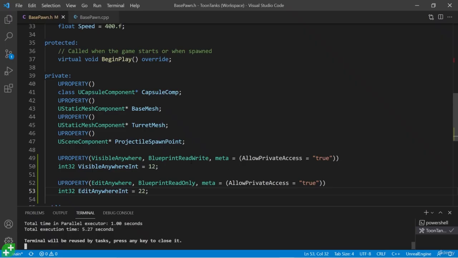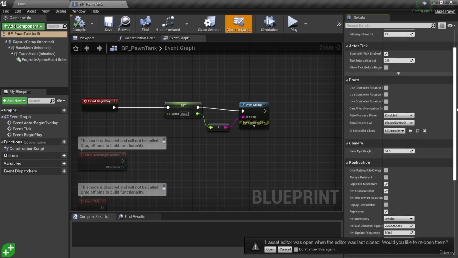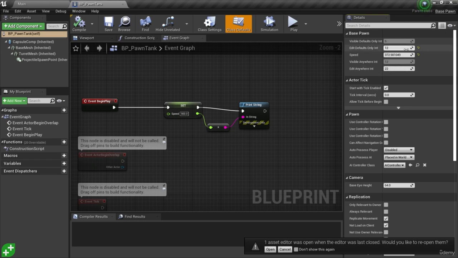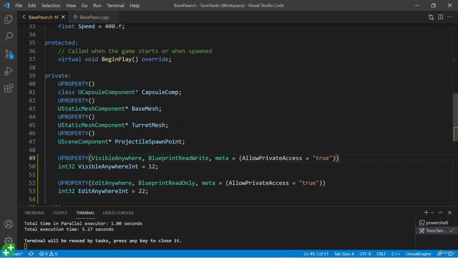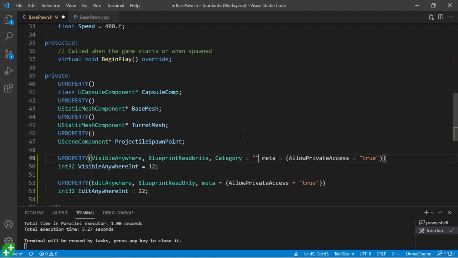Now the last thing I'm going to show you that we can add to UPROPERTYs is a category. Notice here in the details panel, these variables we've added are under this category BasePawn. This is the name of the class, and that's where they go by default. But notice that we also have other variables inherited by this class, and they're each in their own categories. Now we can create our own category for these exposed variables, and we do that by adding Category equals, and in quotes, we can give this a category. So I could call this Super Duper Variables.